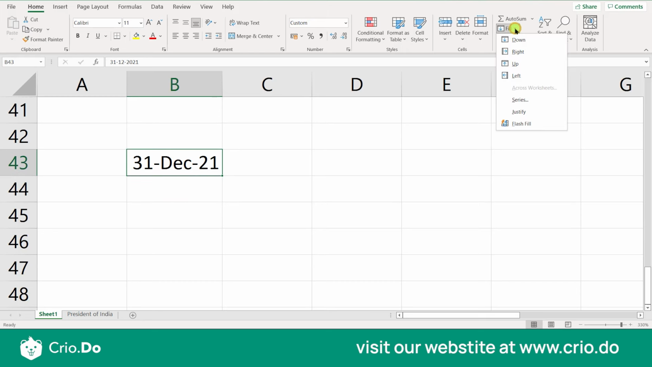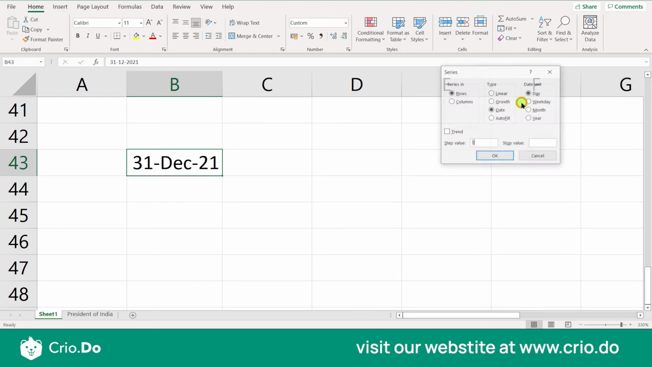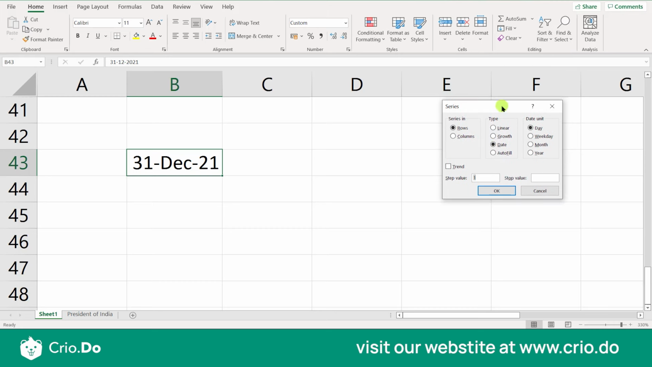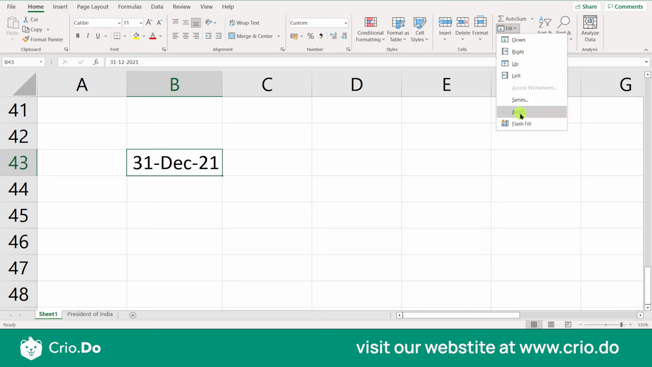Now I'll click on this fill and I'll click on the series. The date unit is actually enabled now. I want to have the output in the columns. The format should be date and the date unit should be day. I want step value as 5 and stop value I'll put, for example, 10 for now. It has not given any result because I was using the wrong stop value.